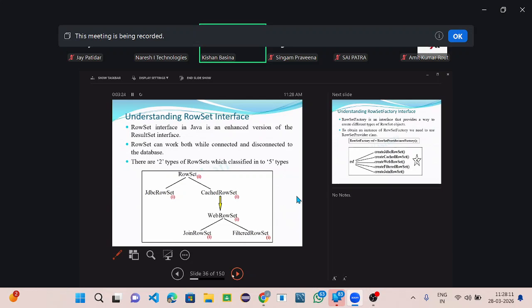RowSet can work both while connected and disconnected to the database.